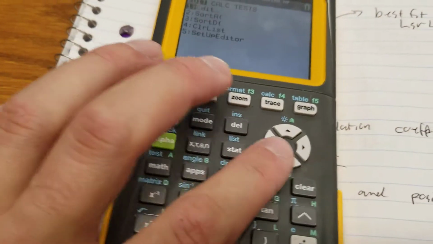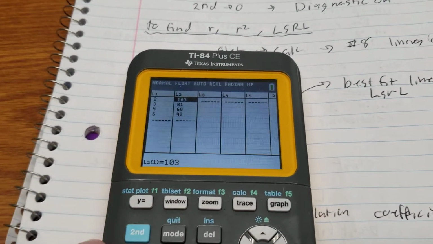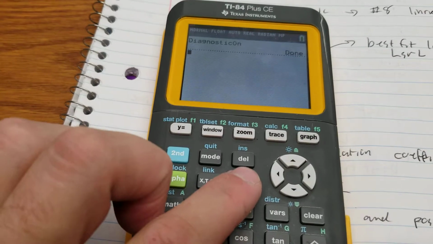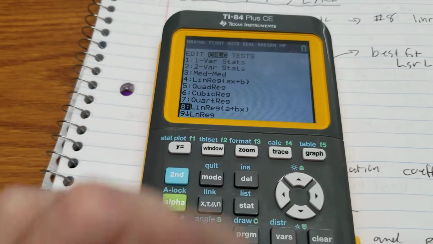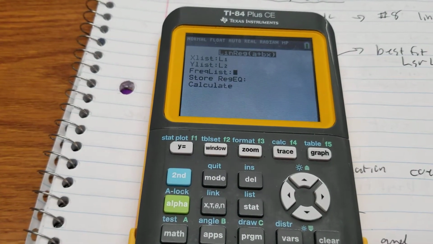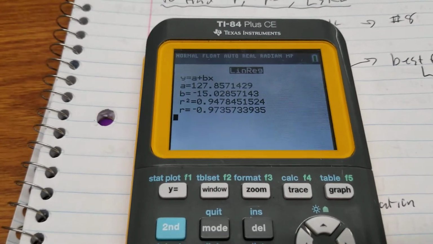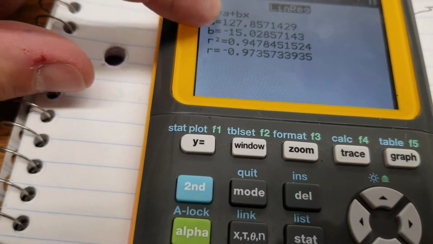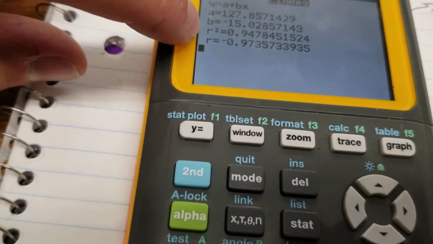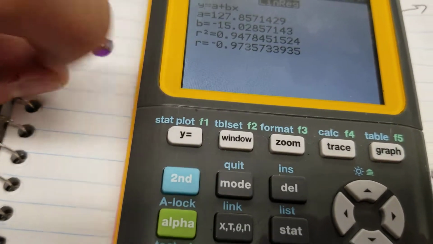So then to actually find them, you go stat, edit, put some data in your lists, X, Y. Then you can quit. Then you go stat, calc, go down to number 8, LinReg A plus BX. If you have an old calculator, just hit enter one more time. If you have a new one, go down to calculate. And it shows the equation for a line, A and B being the A and B down here, and X and Y are just going to stay X and Y. R squared. So that's everything that we're finding.